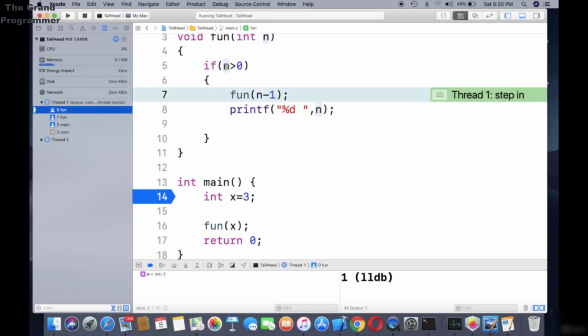If I continue, then it is back on the previous call. You can see that the call has reduced here. It is back on the call where the n value was 2. So yes, here it is, n is 2. So then it will print this 2 and go back. So you can see that printf is being executed at returning time. At calling time, there was nothing in this function.